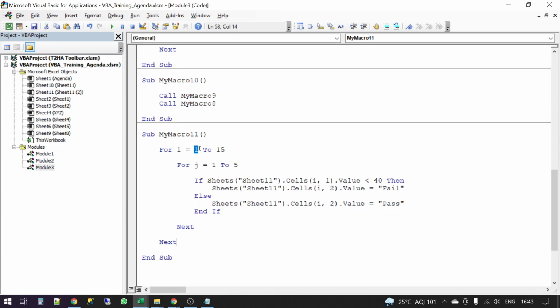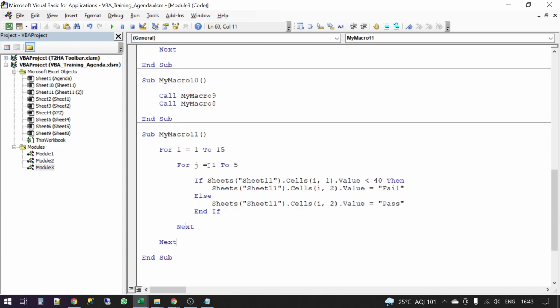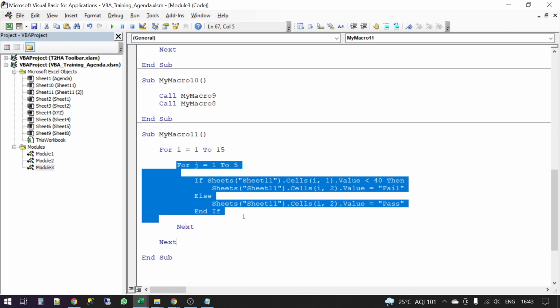So when i is equal to 1, it will go inside. It will first set the value of j as 1, run this code. Then it will go to this Next, it will come back here. Then it will set the value of j to 2. It will again run this, then again go back here. Value of j as 3, then 4, then 5. So when i is equal to 1, this gets run 5 times.